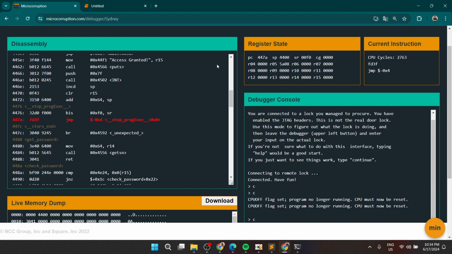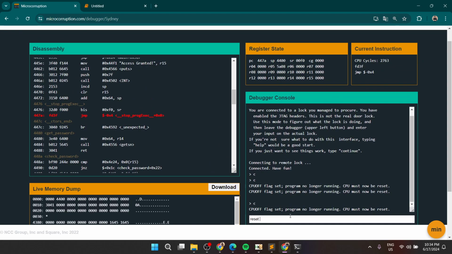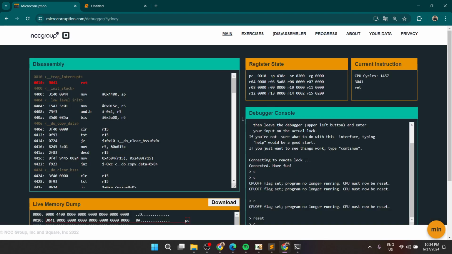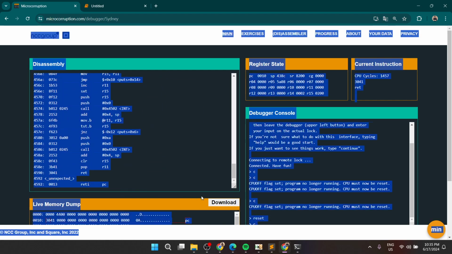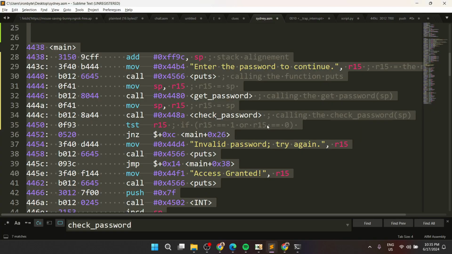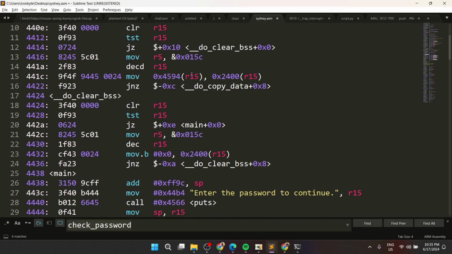Okay, let's reset. Let me just move a little back. Let's reset, freeze, reset that, and we continue again. It's going to give us the same thing. So let's just take this code and try to analyze it statically. So what do we have in here? Let's search for the main.